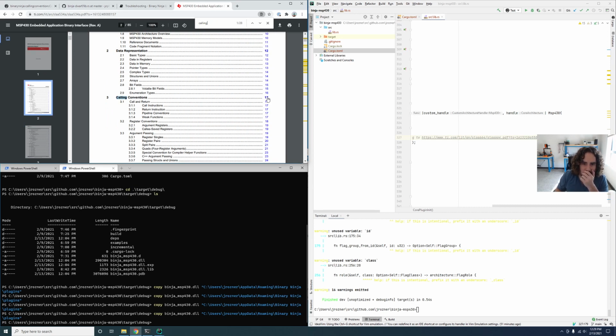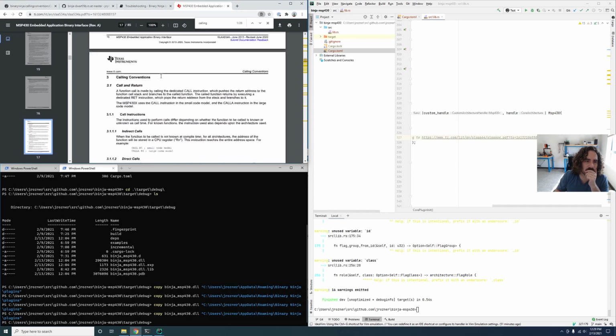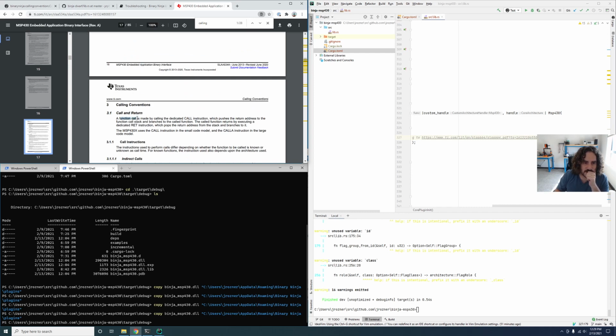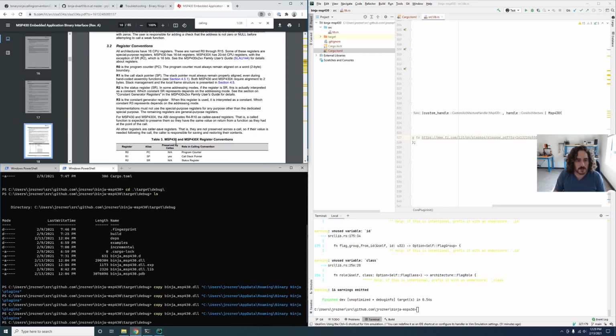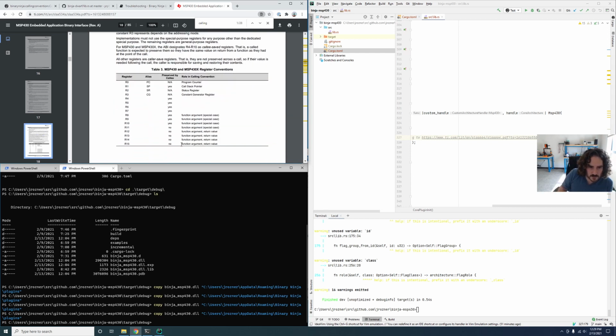Calling conventions. A function call is made by calling a dedicated call instruction, which pushes the return address to the function on the stack and branches to the called function. The function returns by executing a dedicated return instruction, which pops the return address from the stack. That doesn't matter. Register conventions, okay. Perfect.